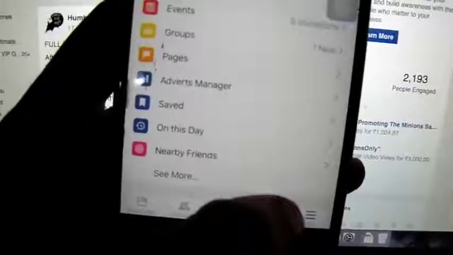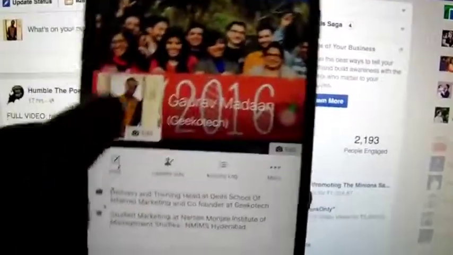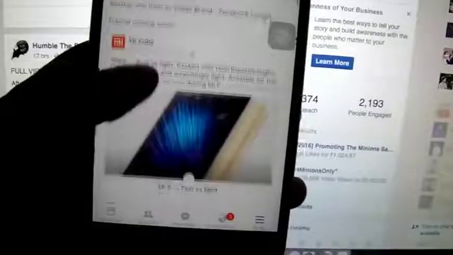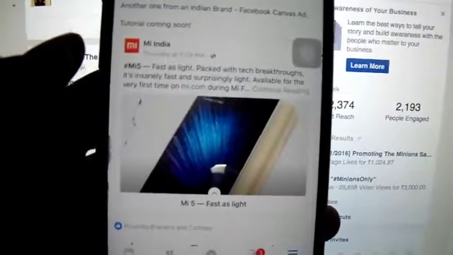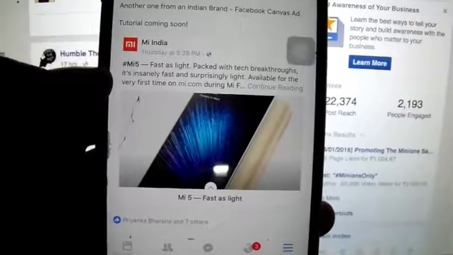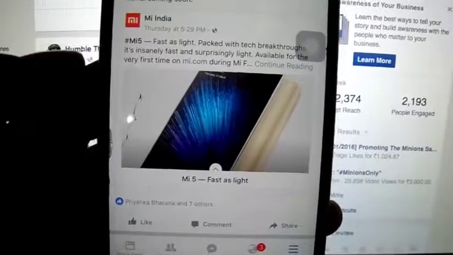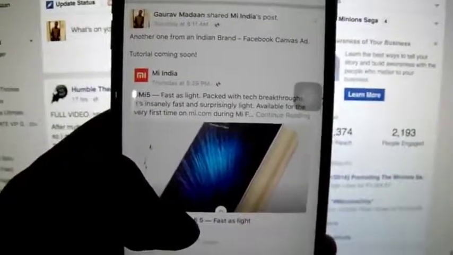So I'll just go into my screen. Alright, let's go here. So guys, it's a new ad format by Facebook right now. You could see right here, that's one of the ads by MI on my timeline. These ads are pretty amazing. It says "fast as light," and it gives you an arrow to open up. And these are mobile-only ads right now.